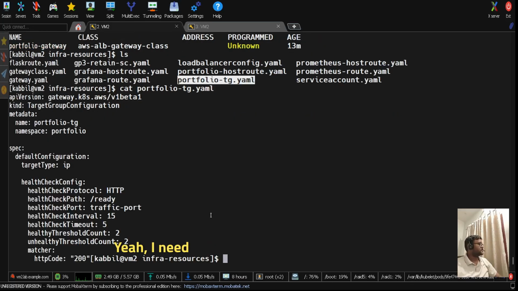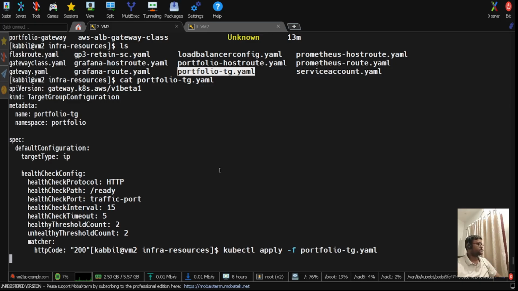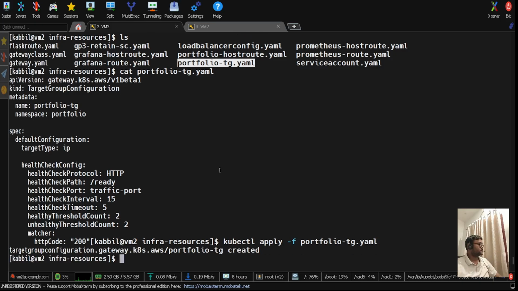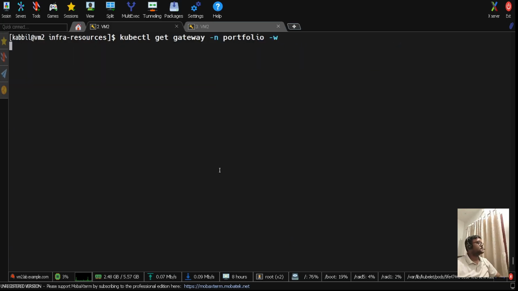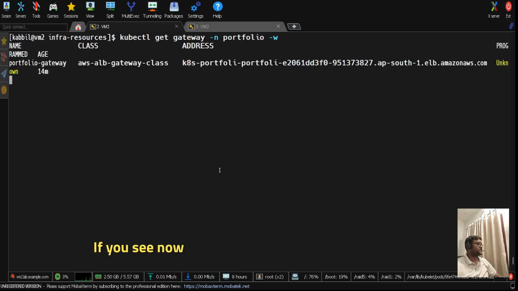Yeah, need to deploy the target group as well so that it will be of type IP based routing will be applied. Let me apply this setup as a kubectl by this portfolio hyphen target group. Let me monitor real time with watch parameter. Okay, if you see now, the address section is populated now.